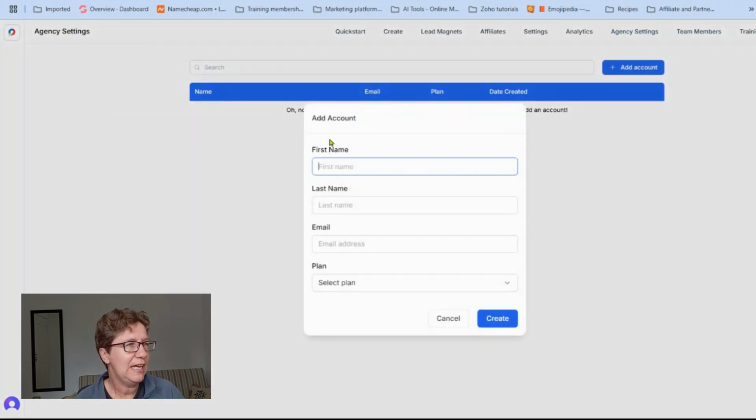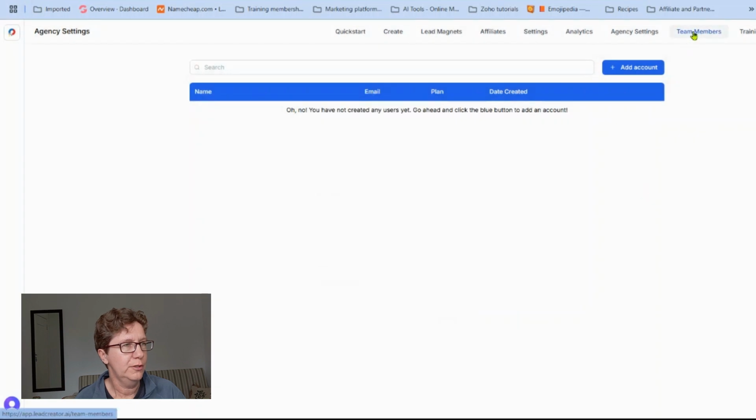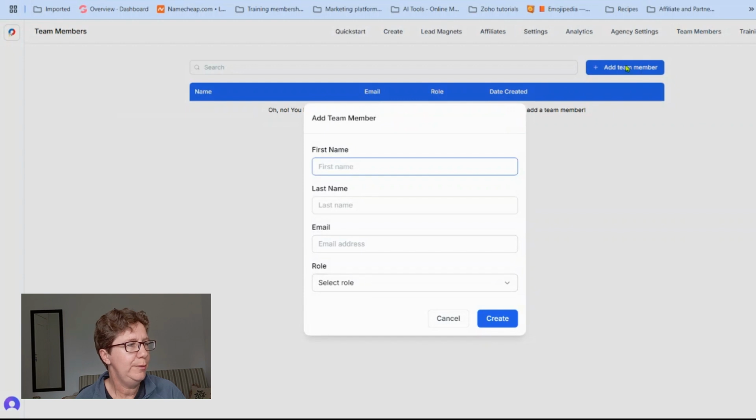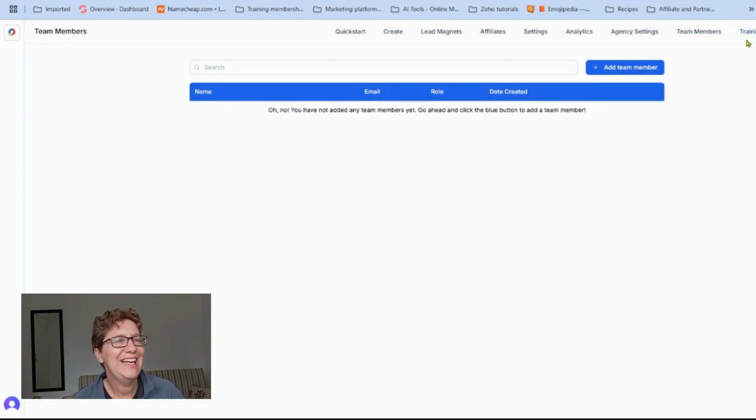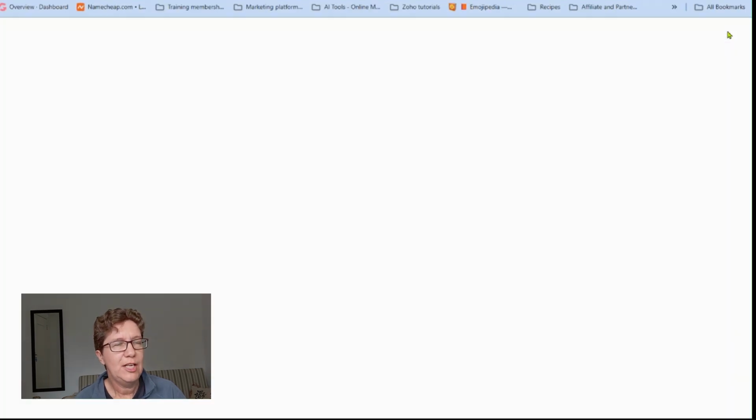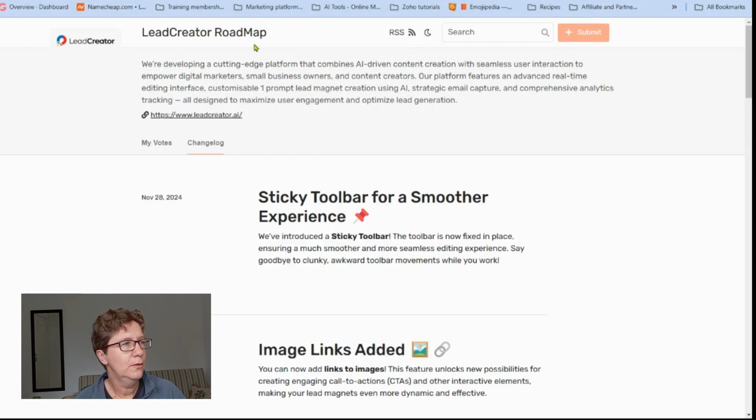All right, so here's the agency settings where you can add an account and select a plan, Pro or Ultra. Then you've got team members where you can add different team members over here. And here's the training section where you'll find different videos on different trainings to help you create a lead magnet and to use Lead Creator effectively. And here's the change log. Here you can see the roadmap of the software.